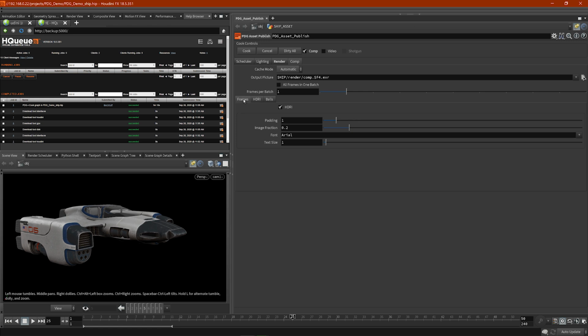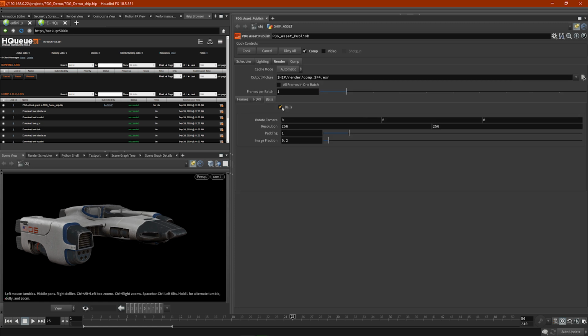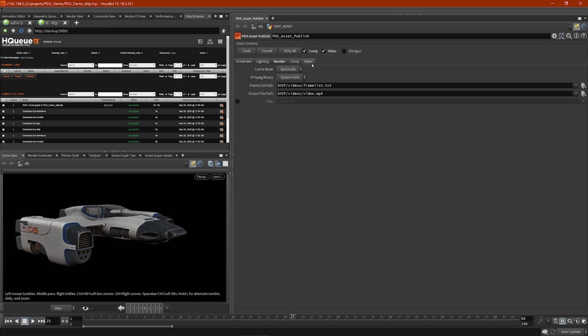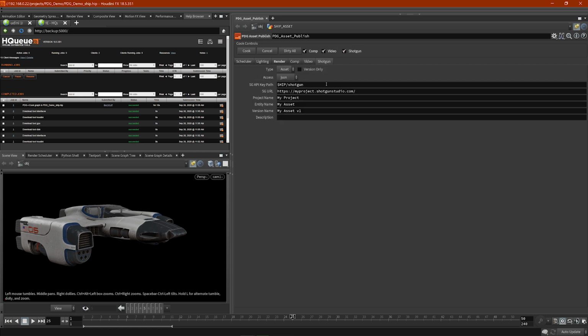In the Comp tab you can enable frame timecode, also the HDRI that you previously specified in the Lighting tab, plus gray and chrome balls overlay if you render LOPs. In the Video tab we can change some FFmpeg settings, and in the Shotgun tab the Shotgun related settings.